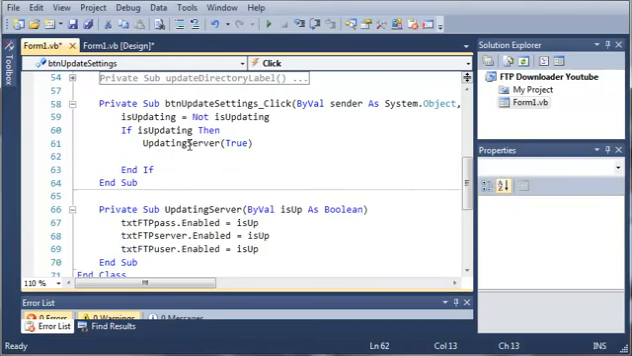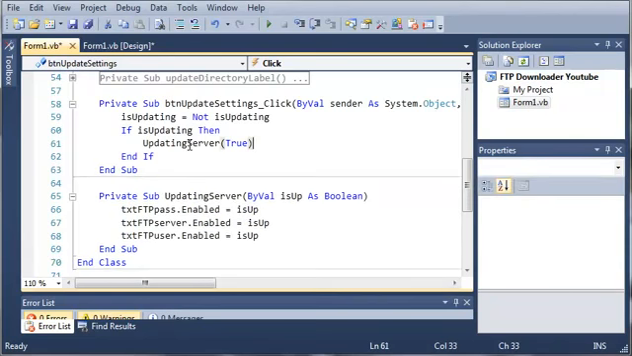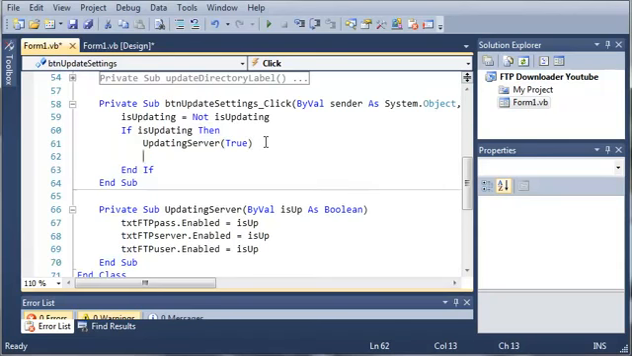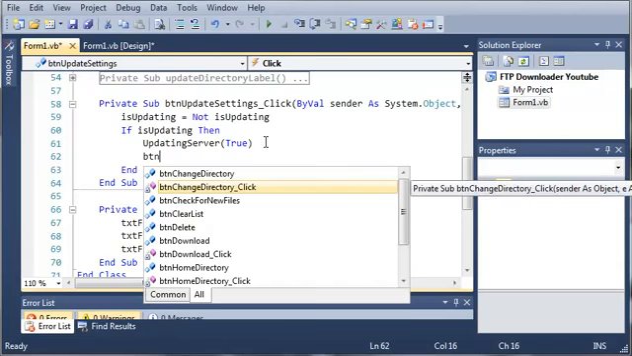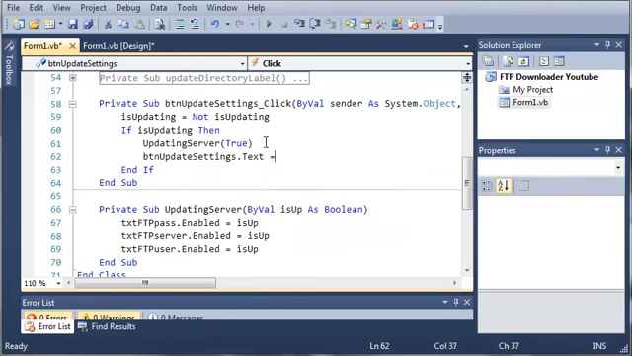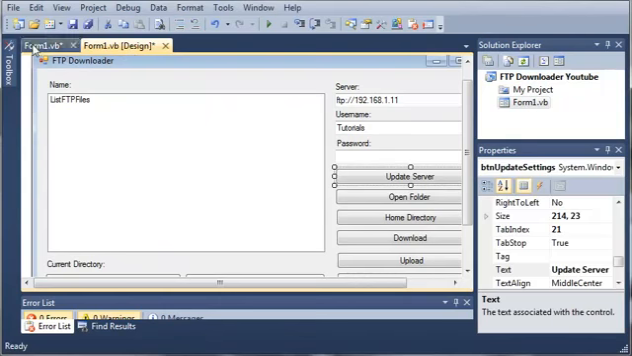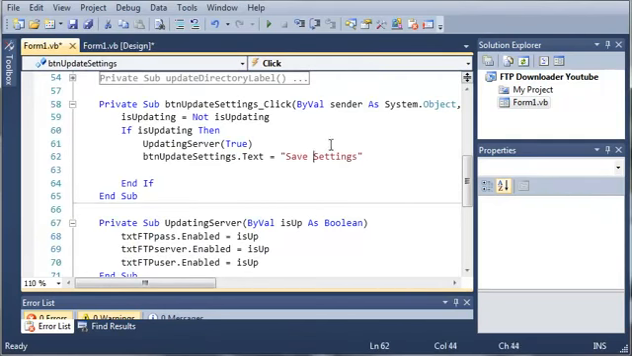Then what we want to do is set the credentials. So FTP downloader, well, before we do that, if it's updating, then it's going to enable those, and then it's going to change the button label. So button update settings dot text equals save settings. Let's make sure this corresponds to what we have, or we'll do save server settings. So it's going to be equal to that.